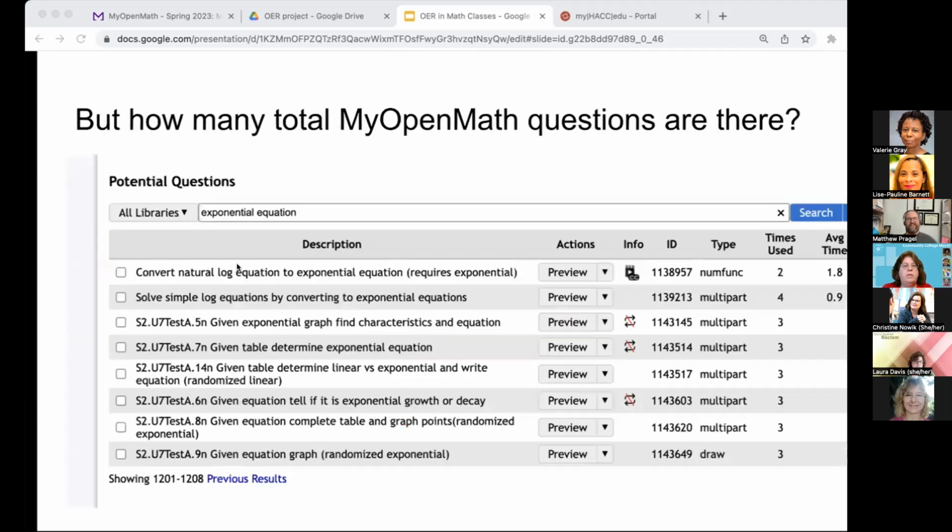So here's a quick question: how do I get these questions and what do I use? I did a quick search for exponential equations. In college algebra, we're solving exponential equations, things with exponents in the power. And you can see here, there are 1,200 existing questions there.